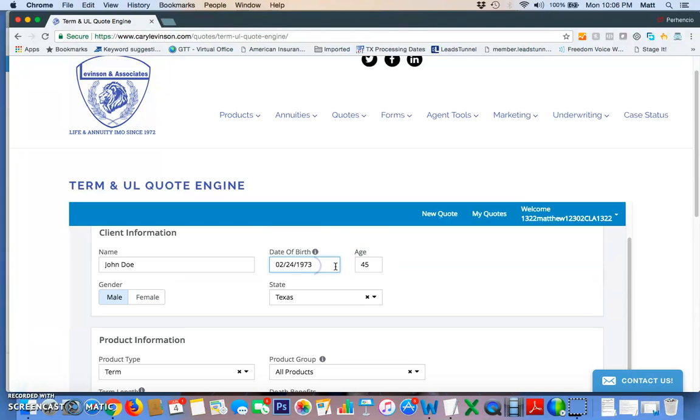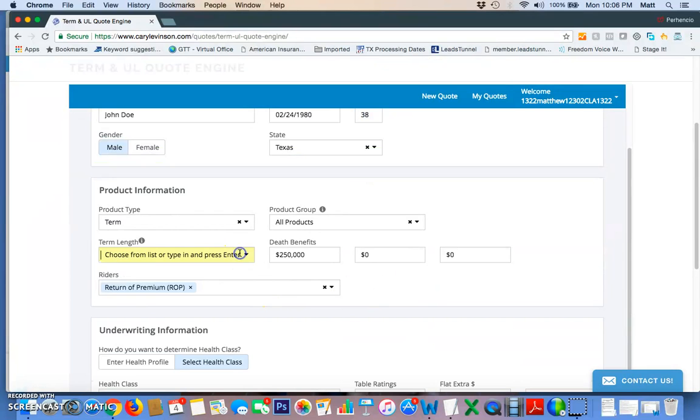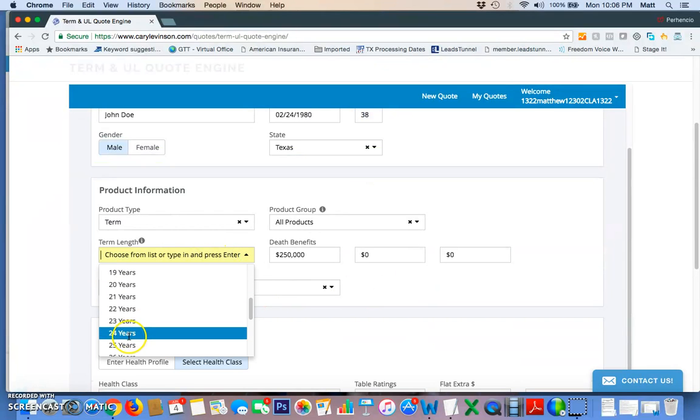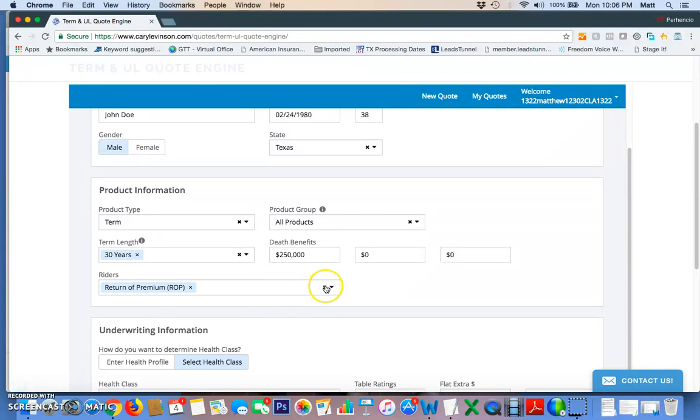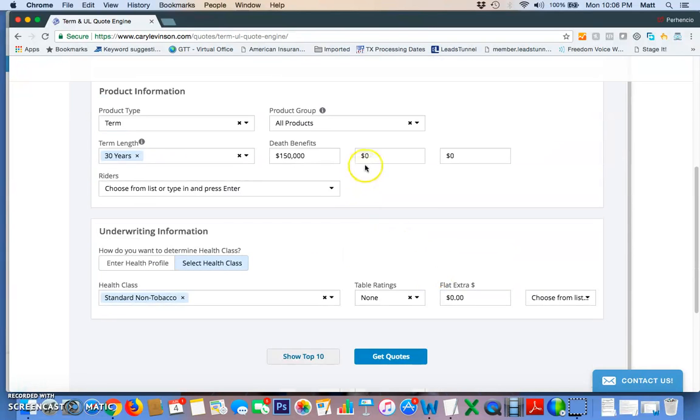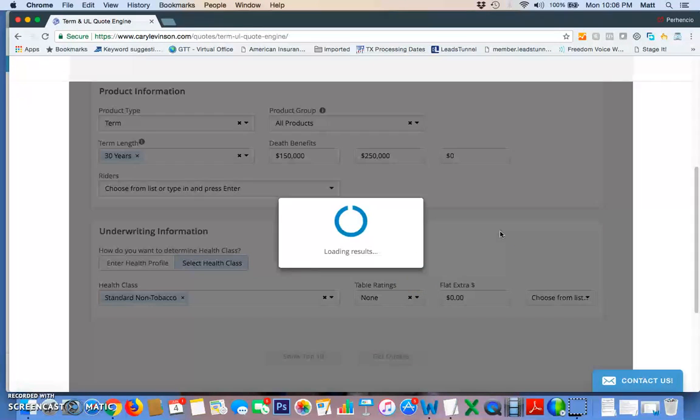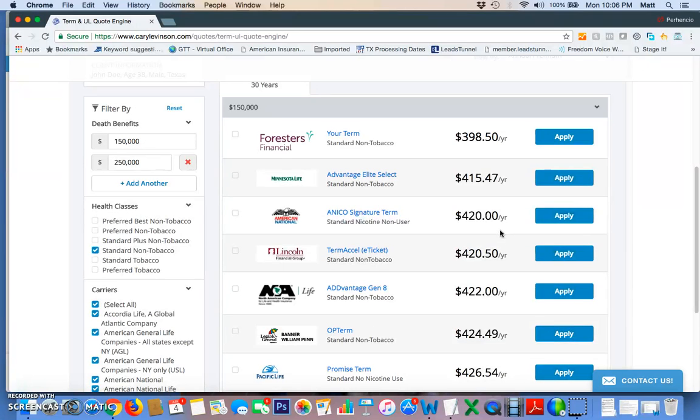If I make this person even a little bit older, and we just do, let's say, 30 years, we don't do return, and let's make this 150. And I'm going to do 250 here, just to show you how this works, and how easy this is, and how streamlined this is, and you would be involved.